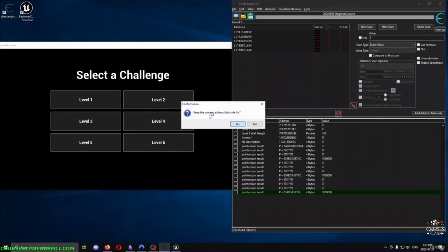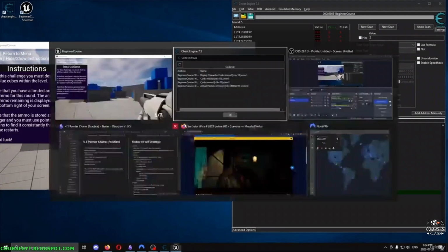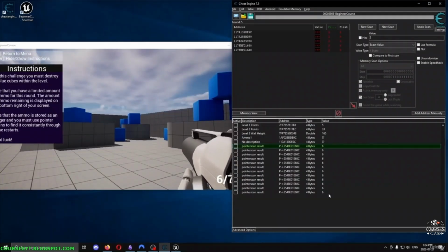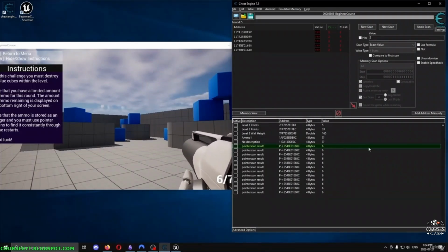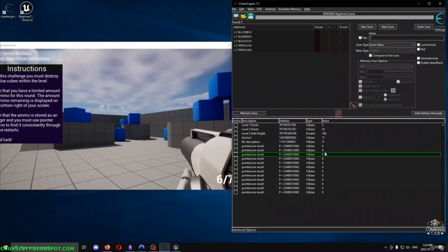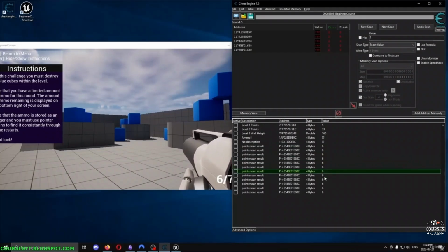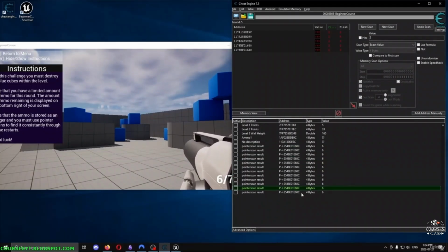So attach again. Say yes. That's level 4. And you can see that, oh, wow. Okay, so they all worked after the game restart. So all the ones that we found worked. So as you can see, instead of having only one like we did before, we have 1, 2, 3, 4, 5, 6, 7, 8, 9, 10, 11, 12, 13. Okay, we have a bunch of them, right?